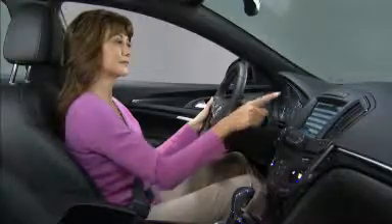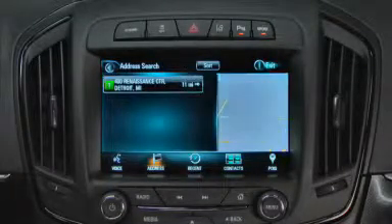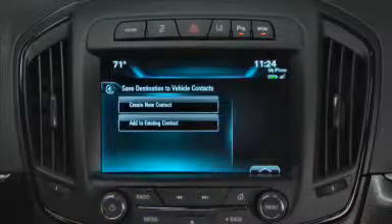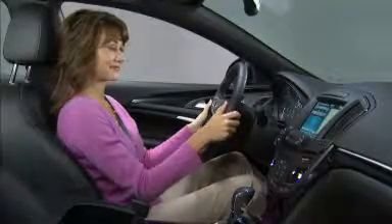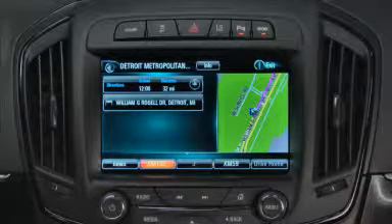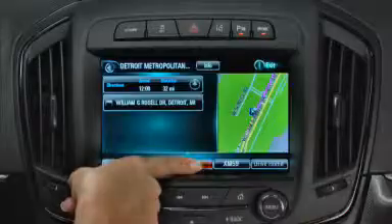After entering your destination, press Go on the touchscreen to begin route guidance. To save a destination to your vehicle contacts, press Save before starting route guidance. To save a destination as a favorite, press the arrow at the bottom right of the screen to bring up a list of favorites. Press and hold a favorite location until the system beeps.